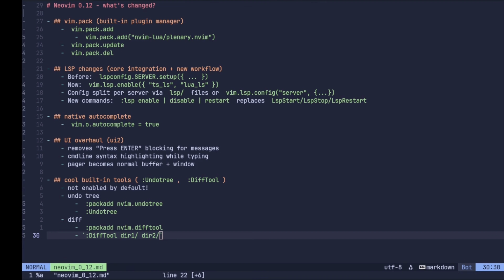The second one is, as I mentioned, DiffTool. Again, Neovim has internal support for diff and for comparing files side by side, but what's new here is the directory level comparison. You could basically run DiffTool to compare directories and show the changes between them, and not just singular files. Again, this is also not enabled by default, and you have to first add it using this command.